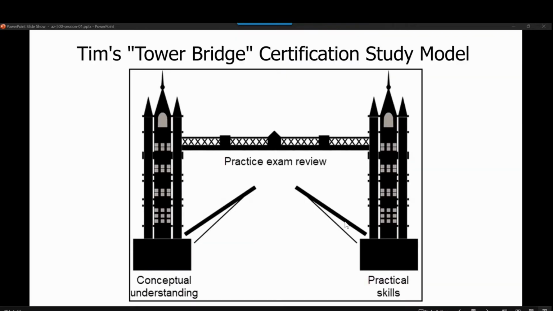All right. I liked this study model. I developed this a long time ago, although only recently started using the Tower Bridge in London as the metaphor. But I submit that success on any IT certification exam is going to involve a healthy balance among these three elements you see on the slide. We've got our two pillars, conceptual understanding. There, I think the MS docs are certainly going to be at the top of the list for Azure and the Azure security sites.